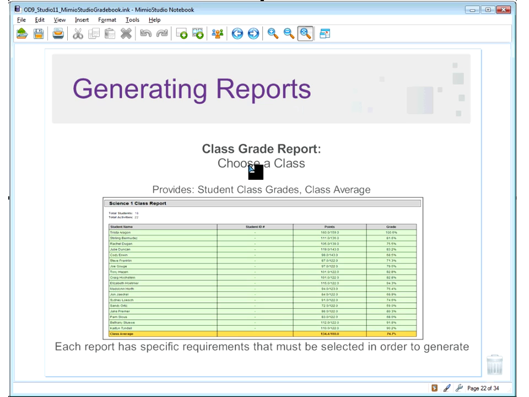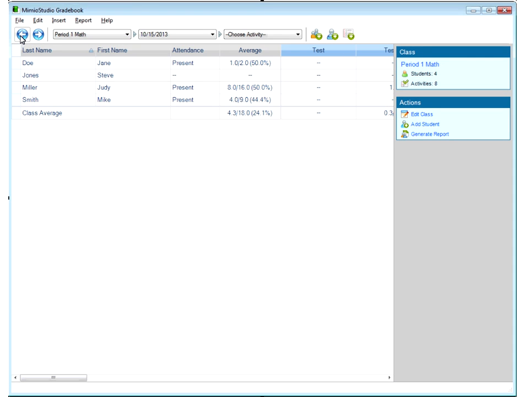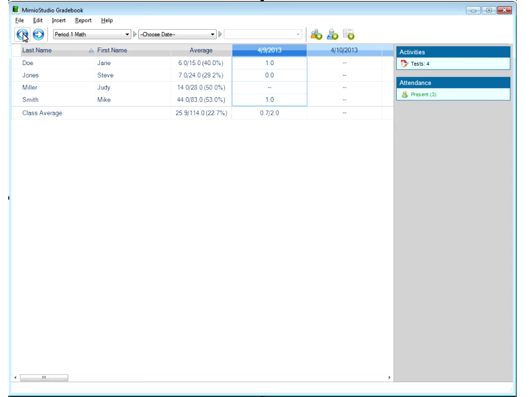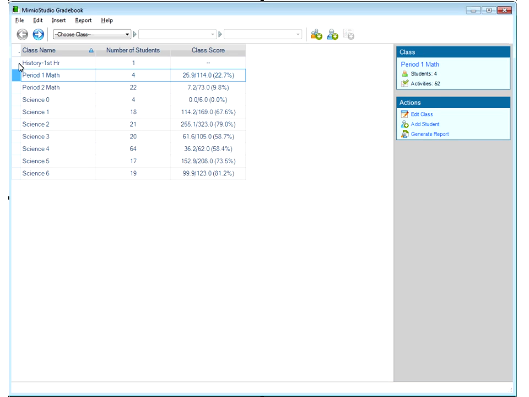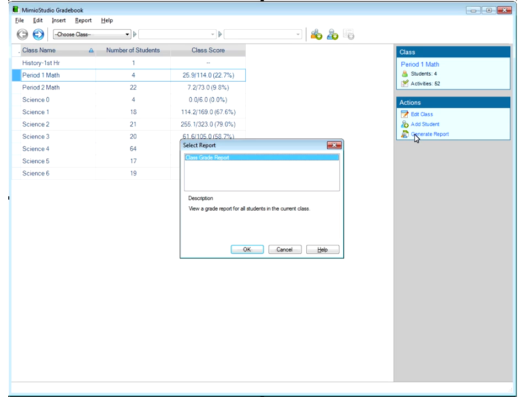Let's start with the class grade report. The class grade report will appear once you have chosen just a generic class, a general class, and it's going to allow you to provide student class grades and a class average. So if I do this real quick, I can just choose a class. Let me click all the way back, navigating to the left to my class level. If I want to generate a report just for this class, keep in mind it's going to be very general information, I select the class and I choose Generate Report, and it's going to be right there.